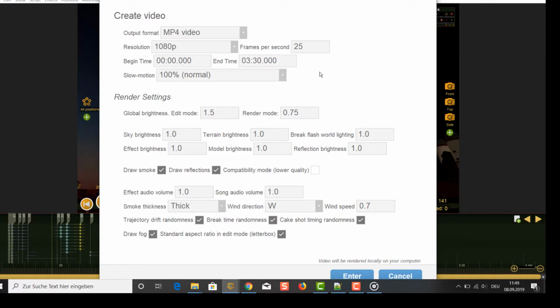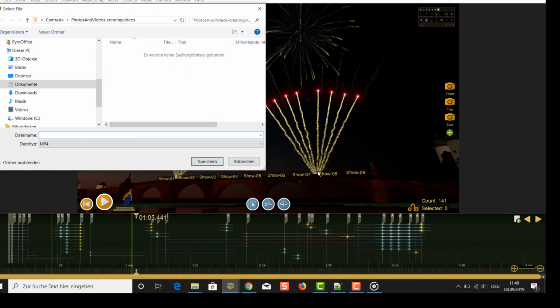All other settings will adjust brightness, audio and aspects of effects. The defaults are quite good here, but feel free to try different ones to adjust the video for your needs. If all settings are done, press the OK button. The rendering of the video will start.